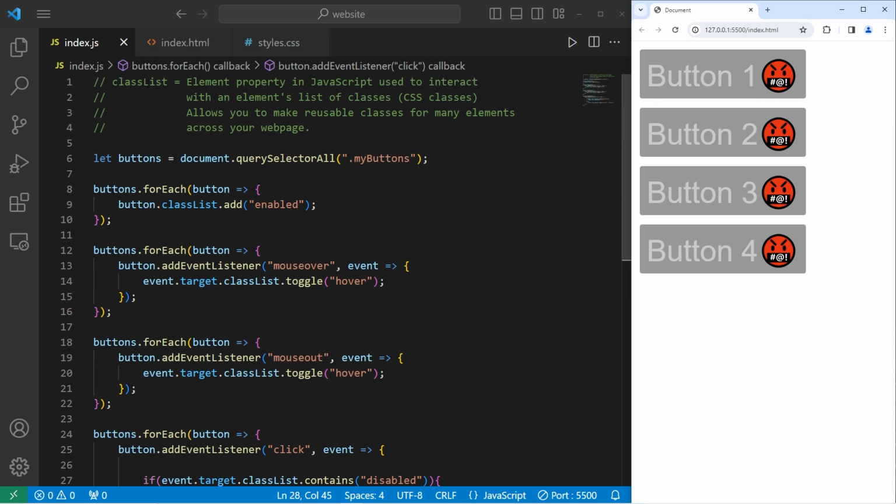Alright everybody, so that is the classList property. It's used to interact with an element's list of classes, their CSS classes. They allow you to make reusable classes for many elements across your web page. And well everybody, that is the classList property in JavaScript.